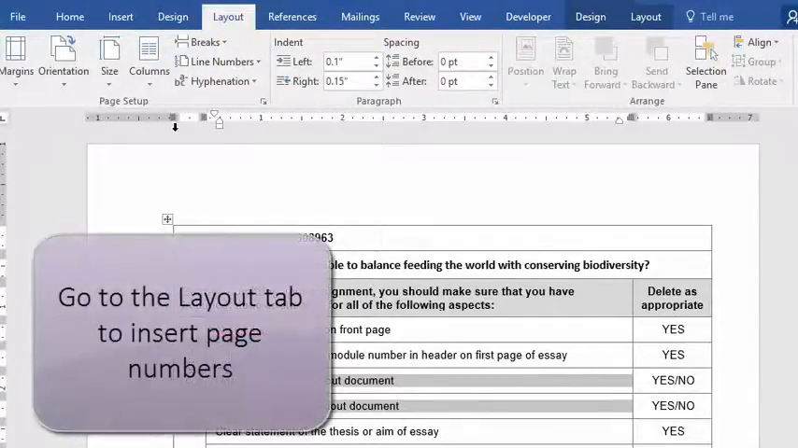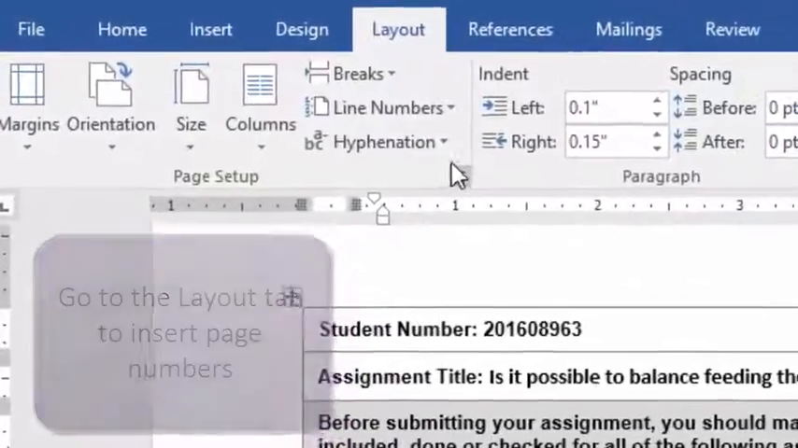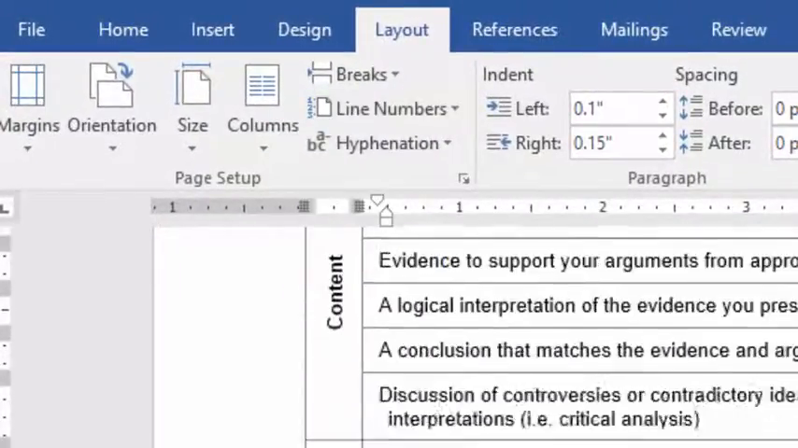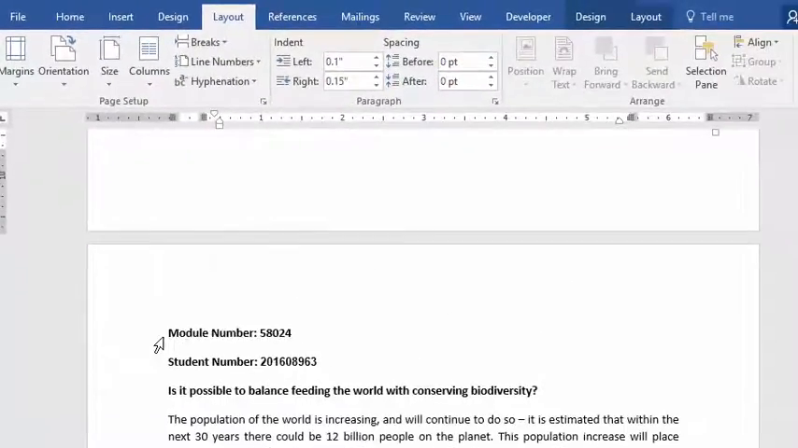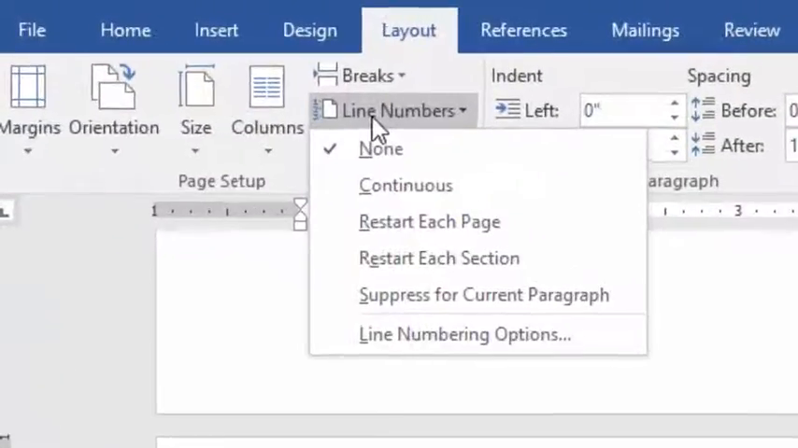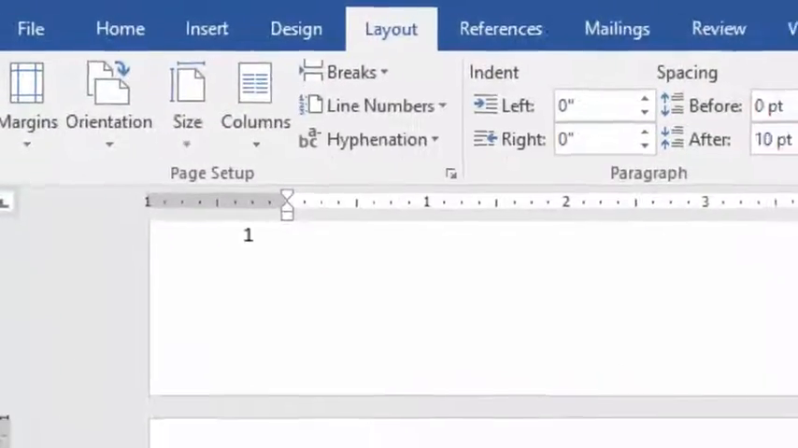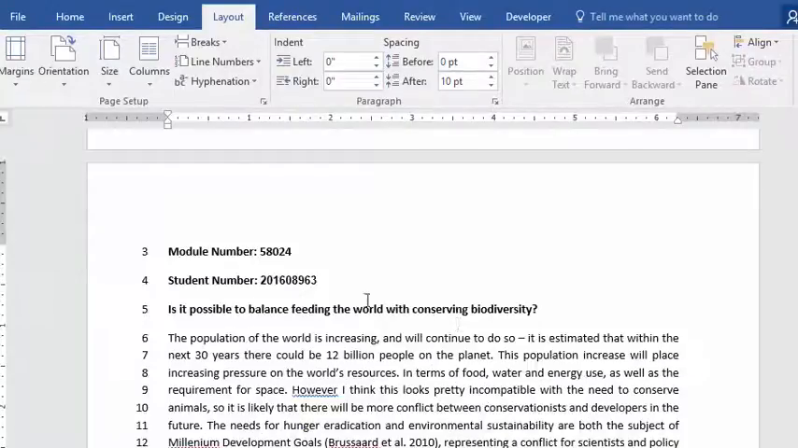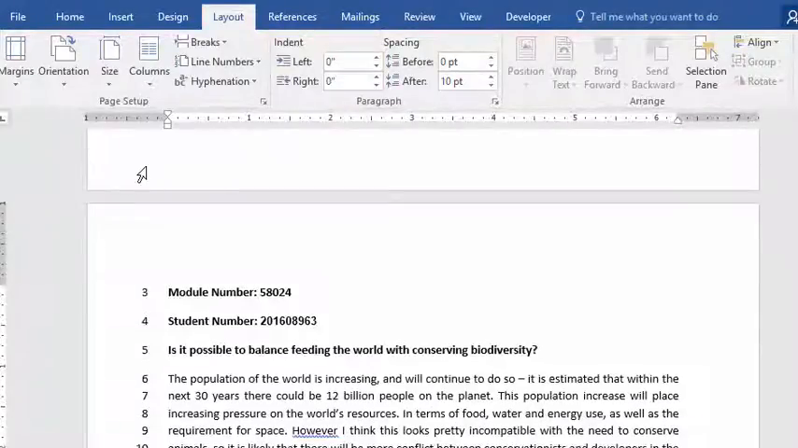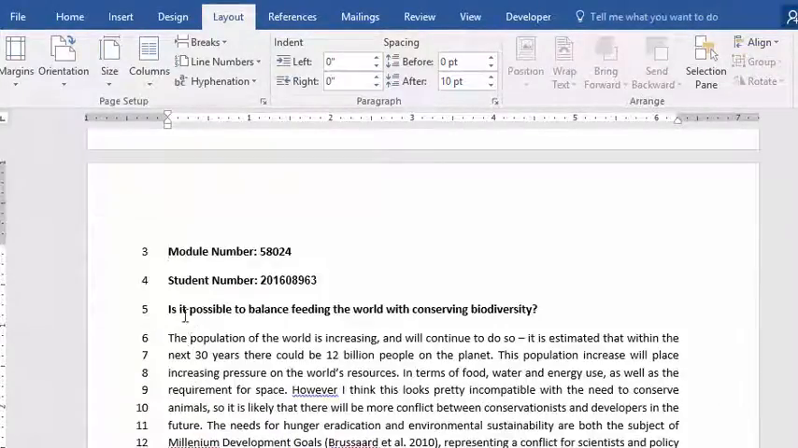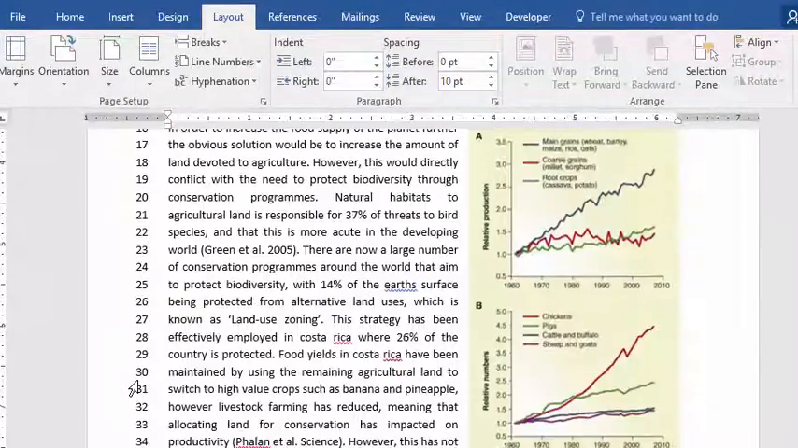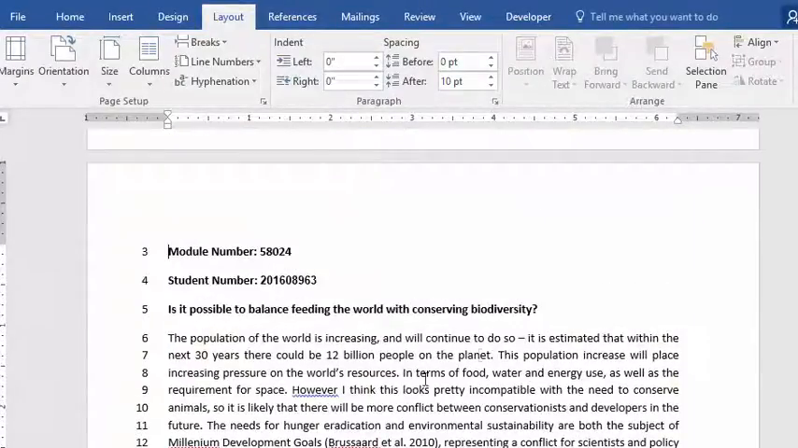So what you want to do is go to the Layout tab within Word, and you'll see there are various different options there. One of the options is for line numbers. If we go to the first page of the essay and put in line numbers and choose continuous, that puts line numbers in throughout. It doesn't matter if it doesn't start at 1, so here it's not actually starting until 3 for some reason. It doesn't matter as long as there are line numbers down the side of the page so that your tutor is able to refer to those.